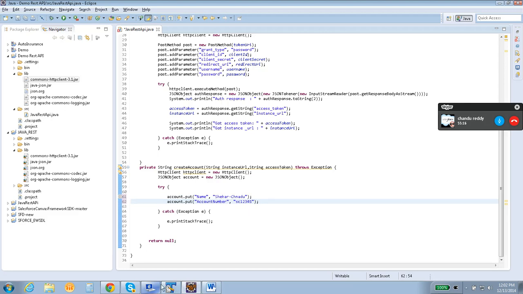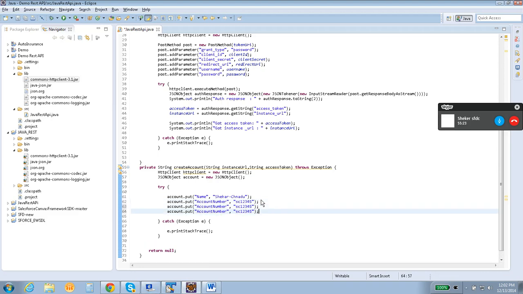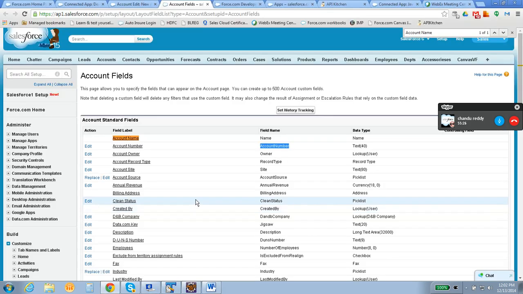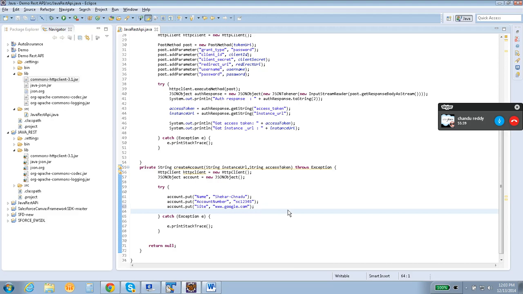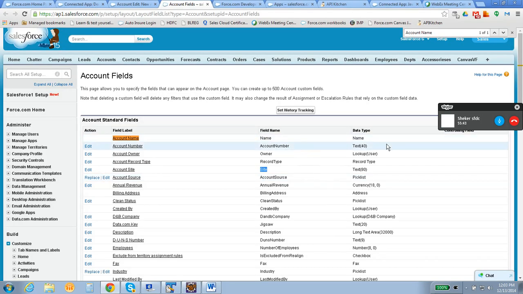So we can send any number of data like this. Now let's go for a site. Let's say the site is www.google.com. For the time being I will put only three parameters. Make sure it is the same as the API name in Salesforce, and we need to maintain the data type.